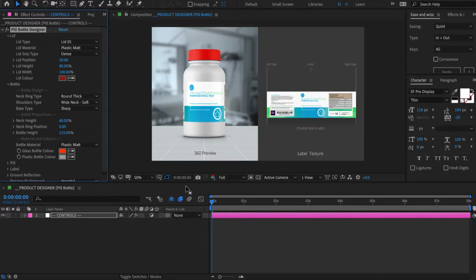And now the only thing that you need to pay attention to here is to change the name of this effect. Because if we don't, then when we import this into our product shots comp, we're going to have two products that are both referring to an effect called pill bottle designer. And their code is going to clash. And what's going to happen is that this new bottle will take on the look of the first bottle. So I'm going to call this red.